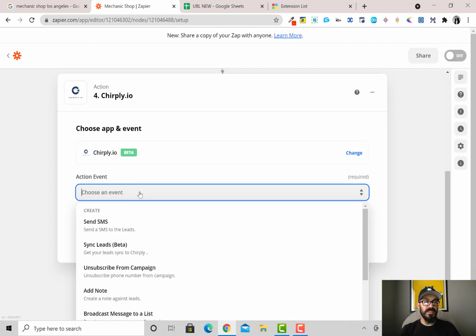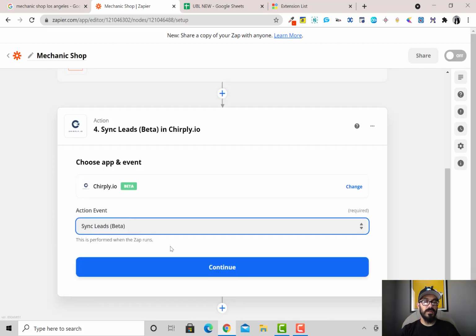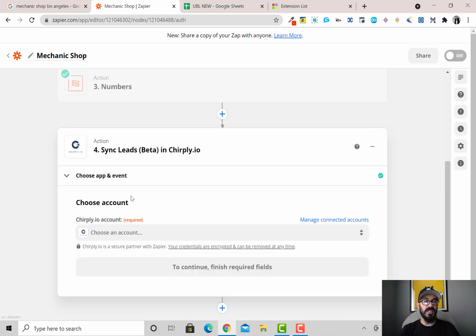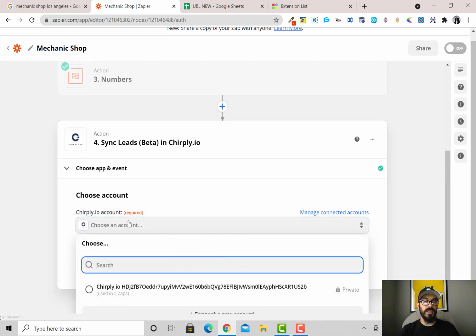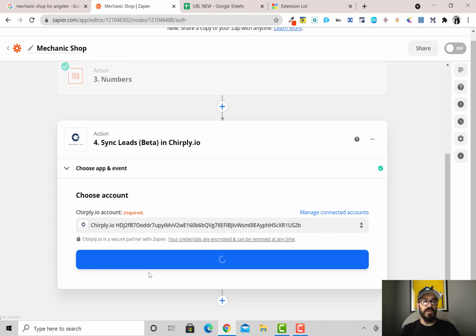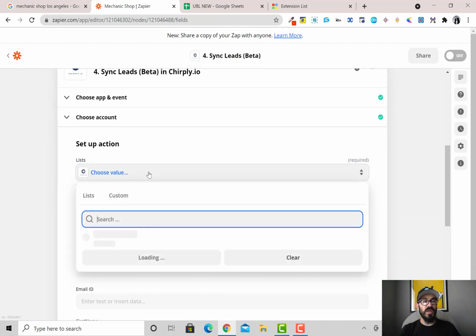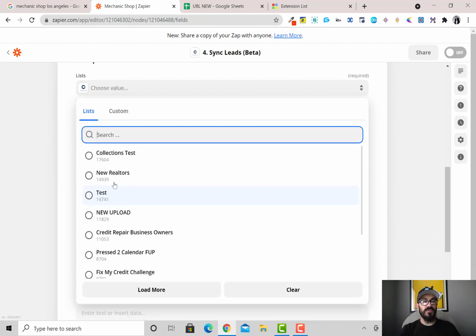Click on here, choose event. Let's sync up the leads. Continue. We're going to sync it up. Okay. Whatever leads we're pulling in. What's Chirply account? I already have my Chirply account integrated. If you don't, it's going to ask you to log in, but mine's already integrated. Okay. Then it's going to say, what list do you want to send it to? Okay. So for now, I'm going to go collections test.